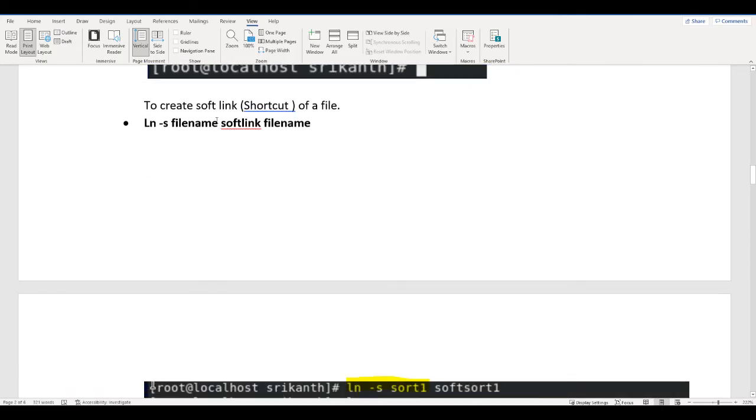Now let me explain about soft link and hard link. A soft link is like a shortcut to a file. In Windows, if you install any program or software, a shortcut is created on the desktop, right? Using that shortcut, you can open the program. In the same way, in Linux you can also create a shortcut for your files.